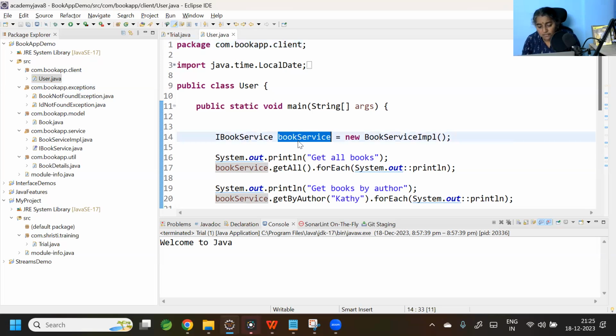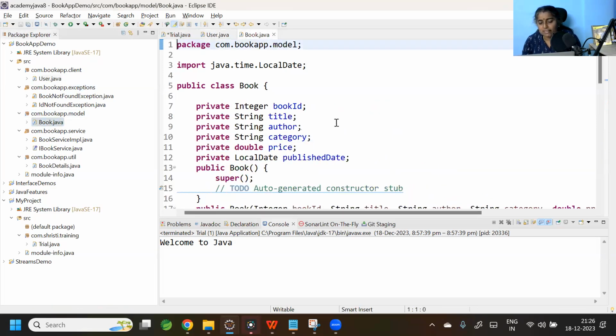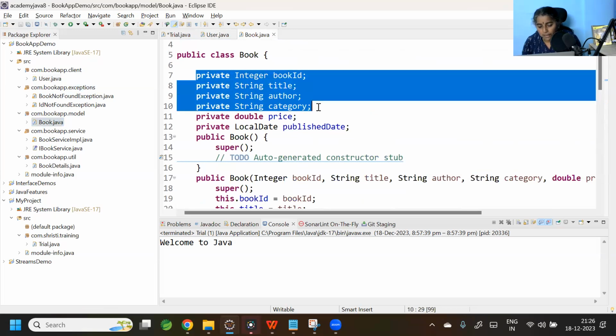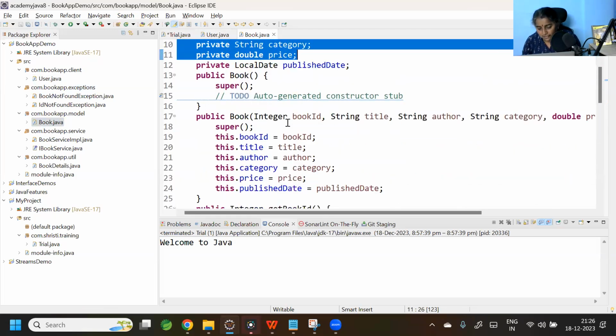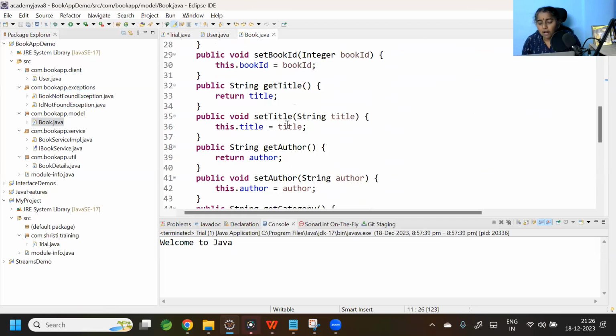See, book service: an interface name has to start with I. A class name has to start with a first capital letter. And what about the bean? It is a Java bean. The variable name should be private. It should have a proper constructor, proper getter setter methods. All these are what industry expects. So that is what I'm saying. You should be very good in that part. You cannot just write the code like that.